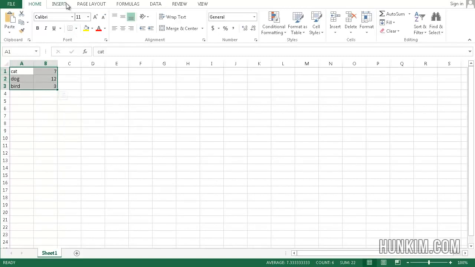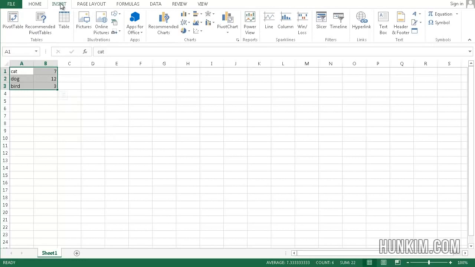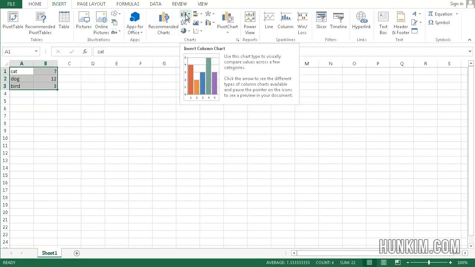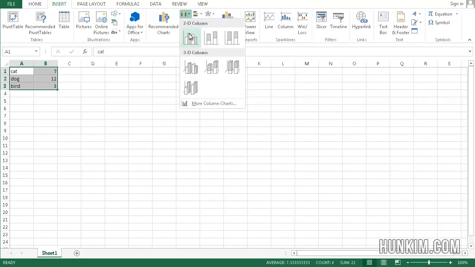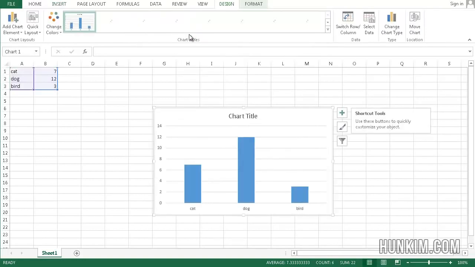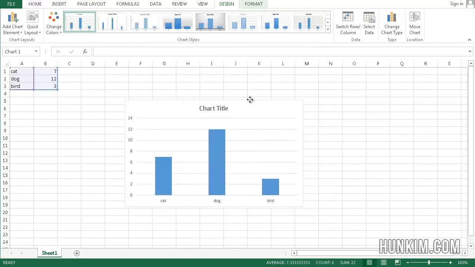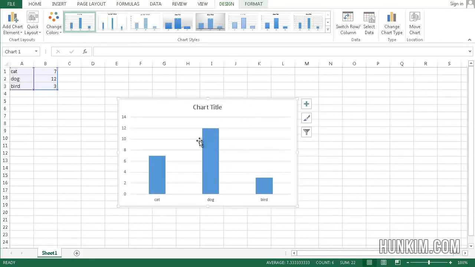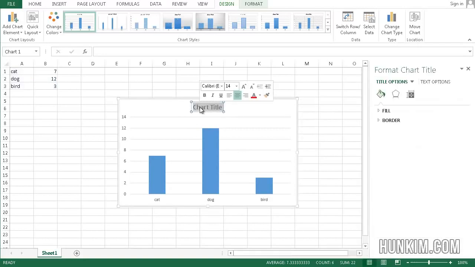And now let's go to Insert, and let's go to the first chart, which should be a column chart. Click on that, and we'll just choose the first one. So congratulations, you now have successfully created a chart, and what we'll do is change the chart title. I'm going to double click the chart title. You might have to click a couple times more, and I'm going to type in favorite pet.